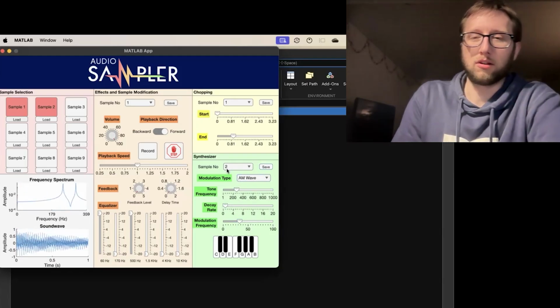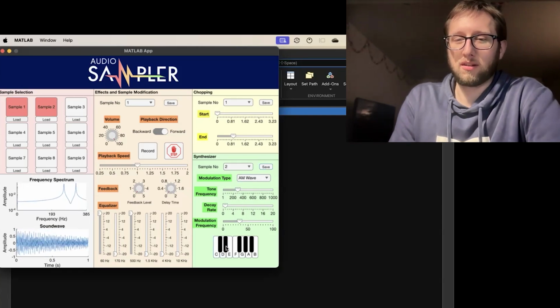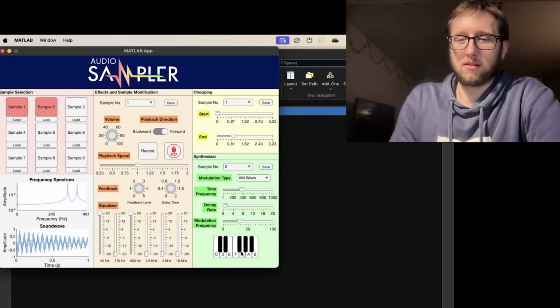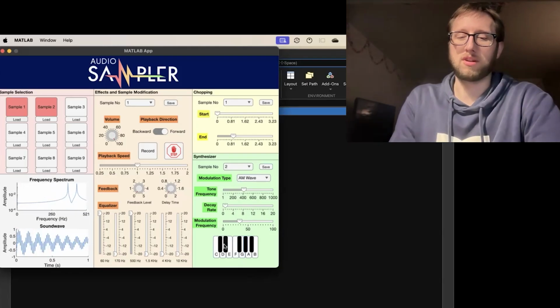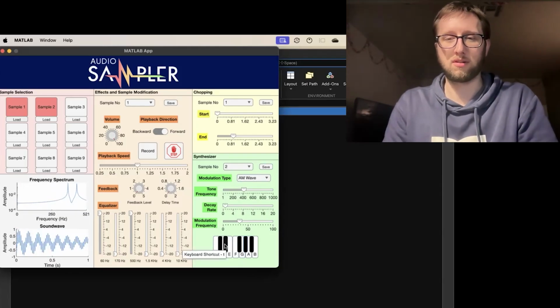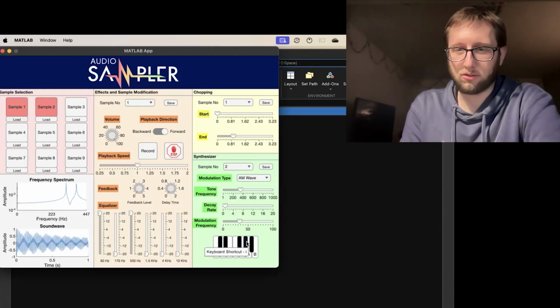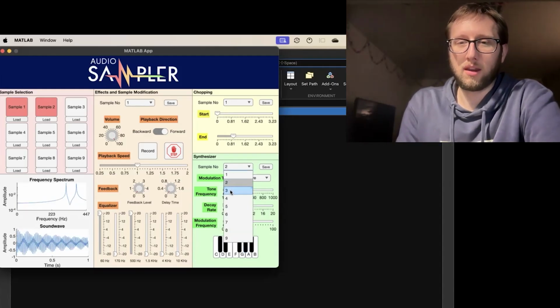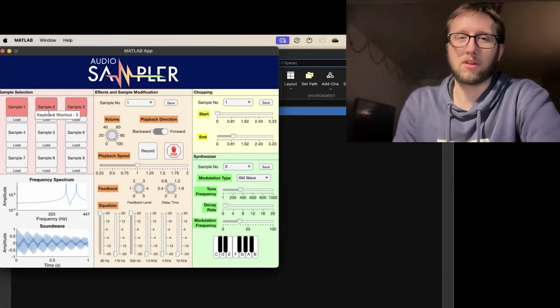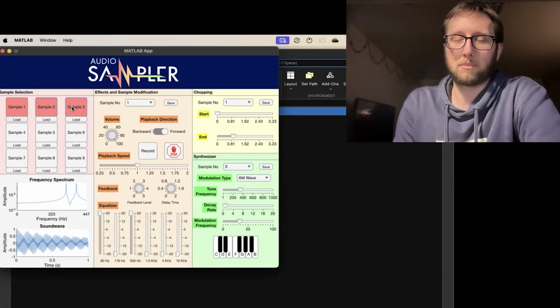You can also use these little keyboard keys, which can also be controlled with your keyboard. And there are little tool tips that say what the keyboard shortcut is for that. And it saves whatever wave you have to the sample slot over here, which can be played back.